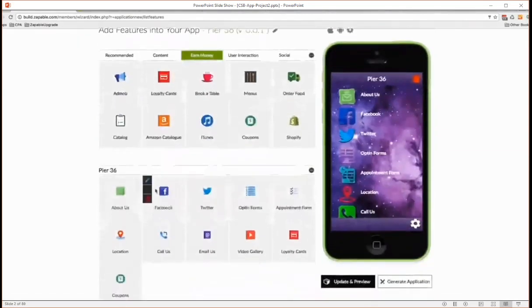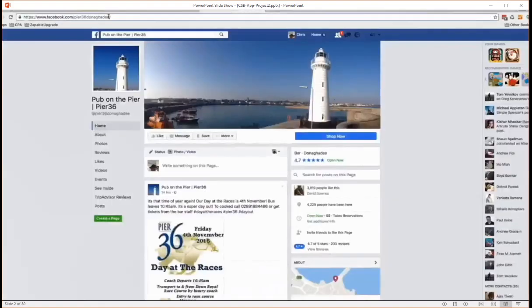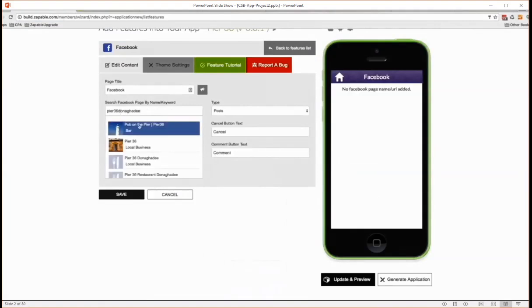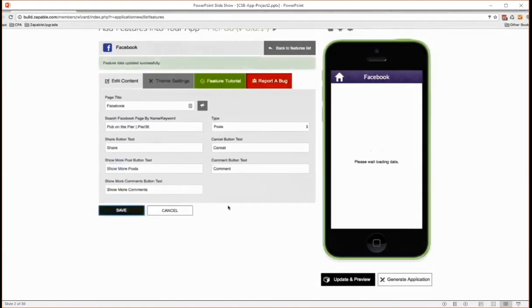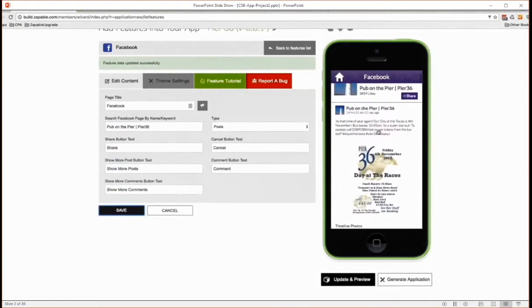We'll go back and then you'll see Facebook's next. So we'll go back to Facebook. We're just going to take the name here. We'll copy. We're just going to paste it in here. And then it's going to use Facebook's Open Graph and find it. So here it is. Click on it. Click and save. And now Facebook's now added in to our app.